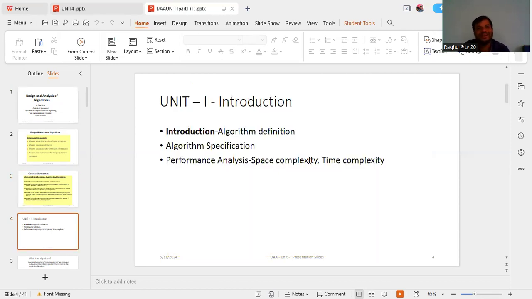So, design and analysis of algorithm. First, what is an algorithm? First, you must understand the algorithm. First the introduction, the algorithm definition. Then there is algorithm specification, performance analysis, space complexity, and time complexity.